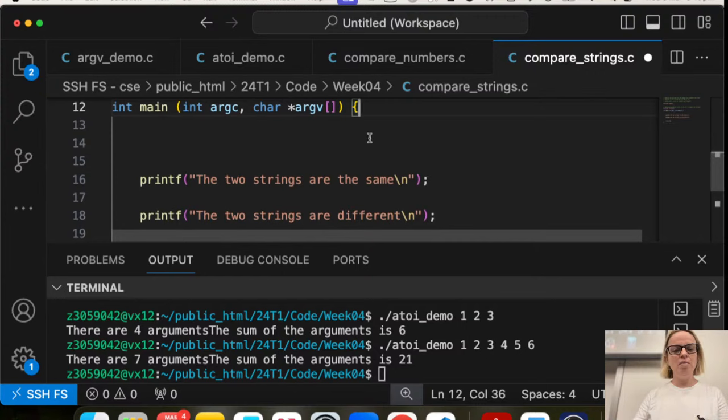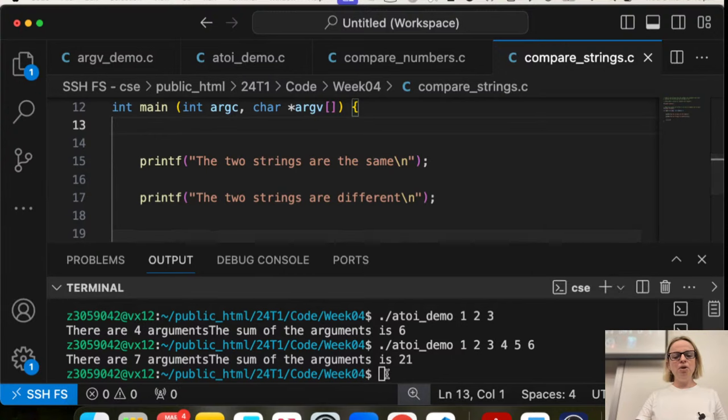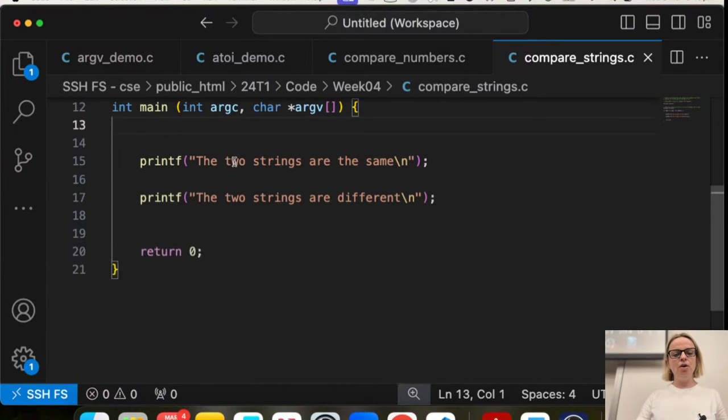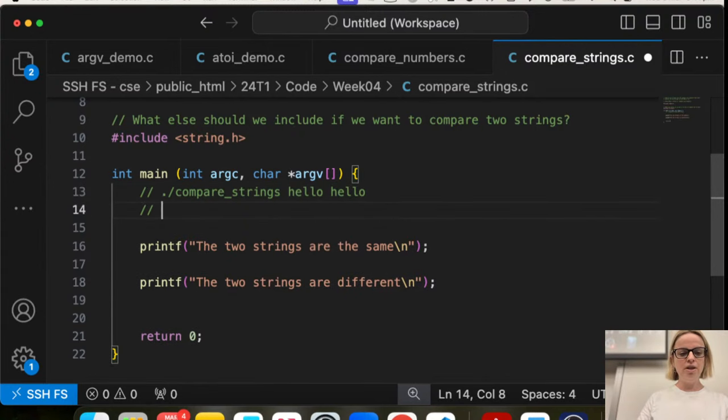Okay, and now what this is saying is I'm going to have two arguments on my command line. So I want to enter something like this. If I run it when I compile it, and it's going to say compare strings, hello, hello. Okay, so if I do it with those things, then argv0 is going to be compare strings.